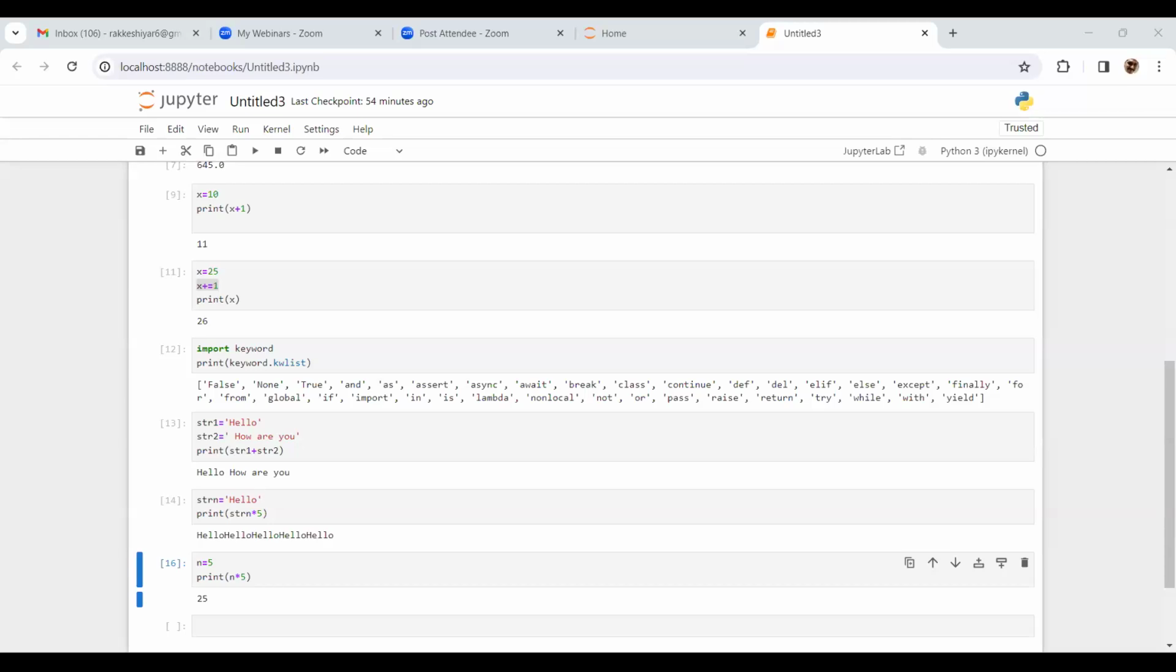Now see here another example, name equal to Trump, age equal to 75. The president of USA is, so what is this? This is a bind expression. And you are sharing the notepad, not the PPT.